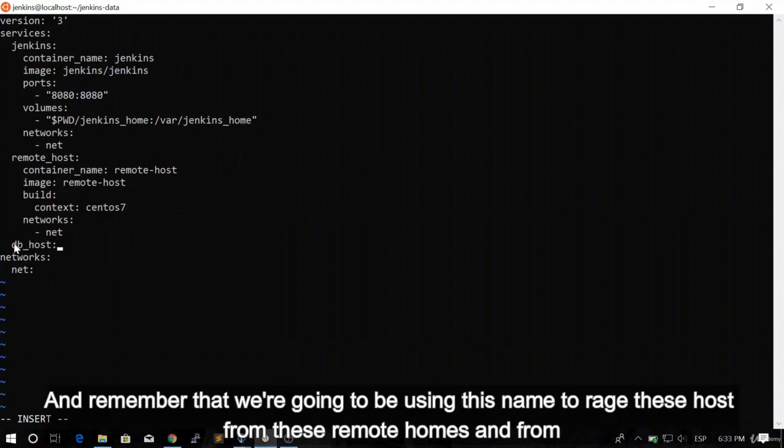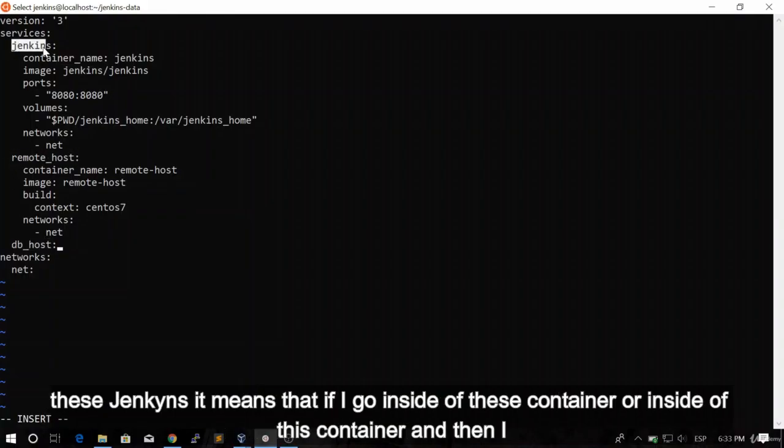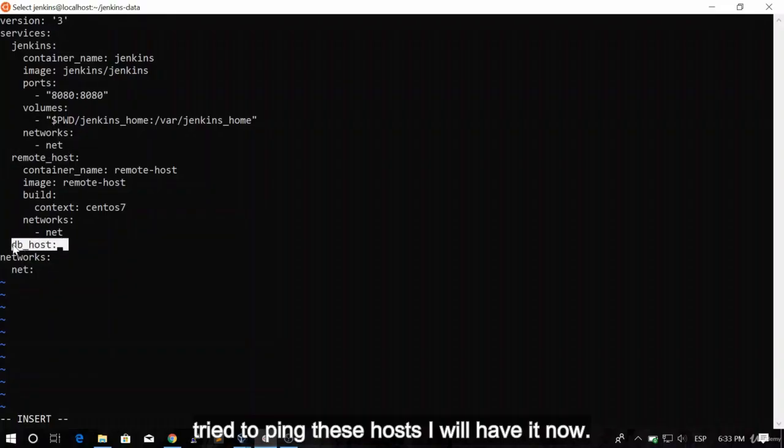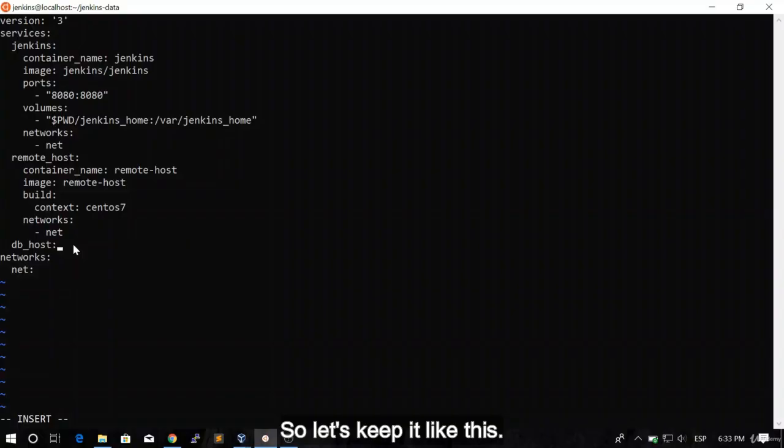And remember that we're going to be using this name to reach this host from this remote host and from this Jenkins. It means that if I go inside of this container or inside of this container and then I try to ping this host, I will have an answer. So let's keep it like this.